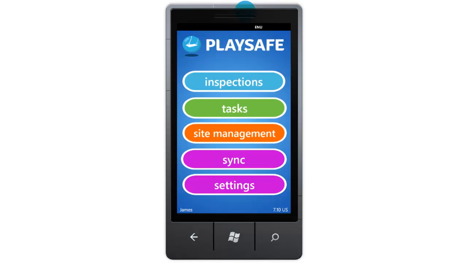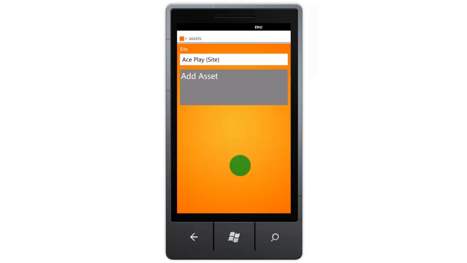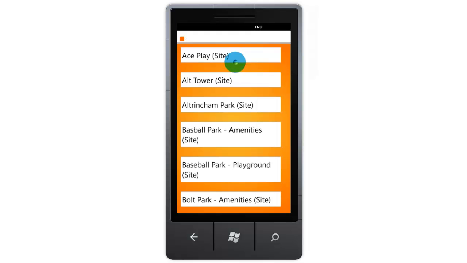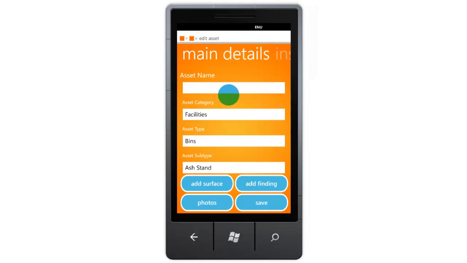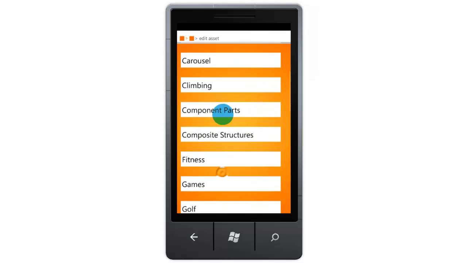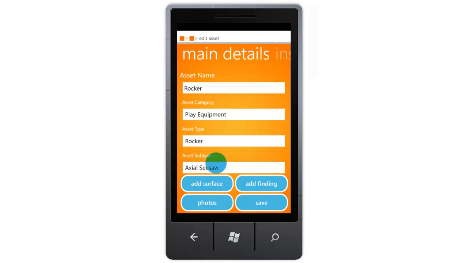From the home screen, tap Site Management and choose the level you are modifying, in this case, Assets. Unless you are at site owner level, choose the appropriate option from the level above to display the relevant list. If you are adding data, tap Add, then enter the name of the new asset, its category, type, and subtype, as well as any optional information you wish to include. Add any linked surfaces and save.